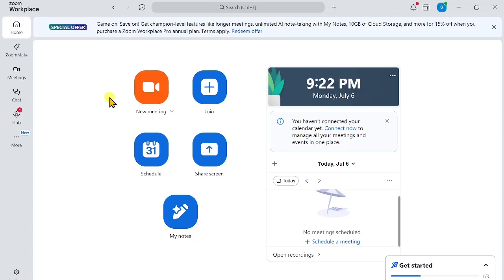Hello, today we will guide you through how to update Zoom to the latest version. Keeping Zoom updated is a simple but important habit. The latest version often includes security improvements, bug fixes, better performance, and access to newer features.